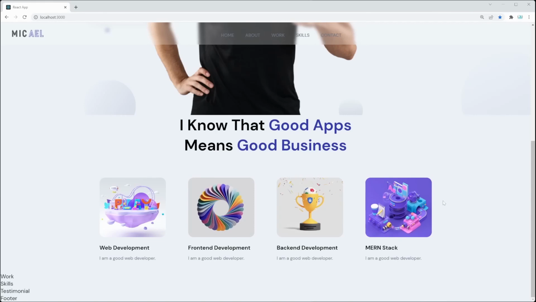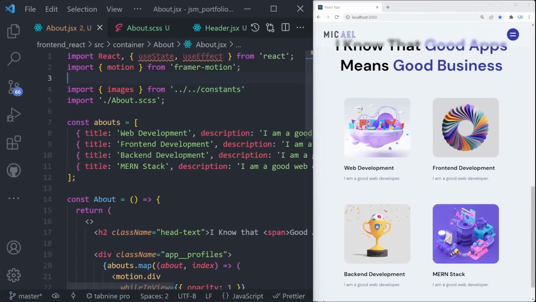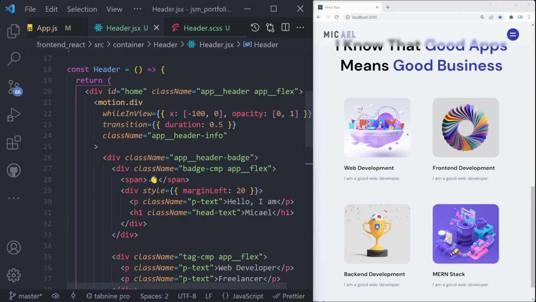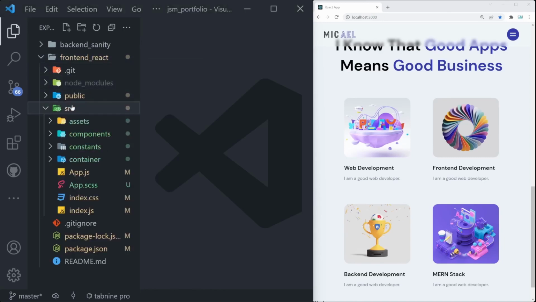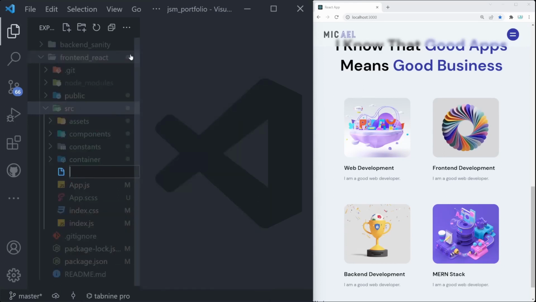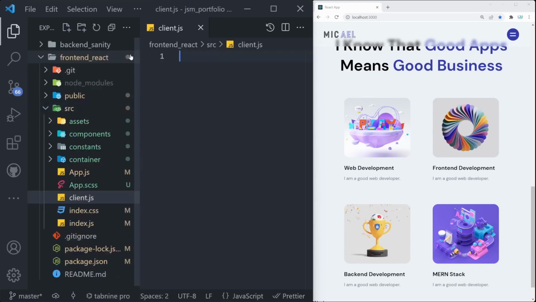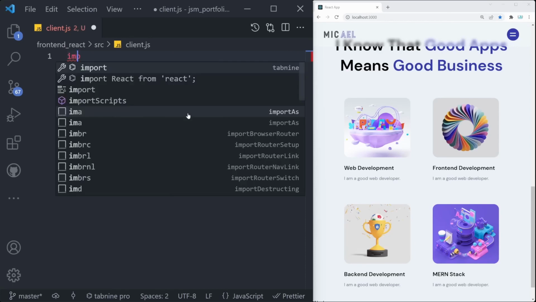We need to connect Sanity to our React application. And trust me, it's going to be fairly simple. Let's collapse this one more time. And just to have a clean working environment, I'm going to close all the files, collapse everything, and you'll want to go to Frontend React, Source, and create a new file inside of the source directory called client.js. This is going to be the place where we're going to connect our Sanity client with our React application.